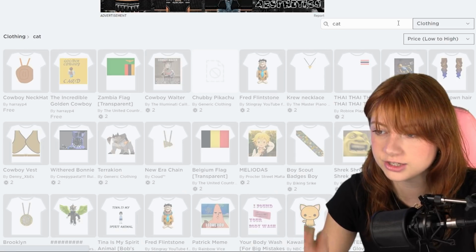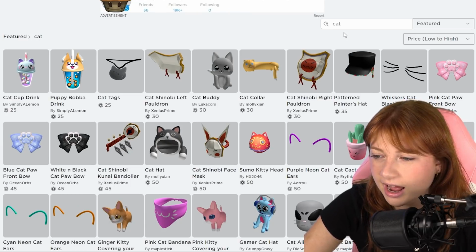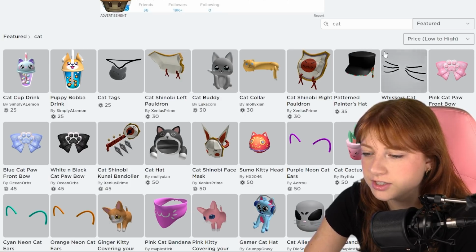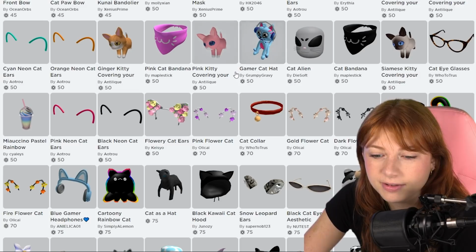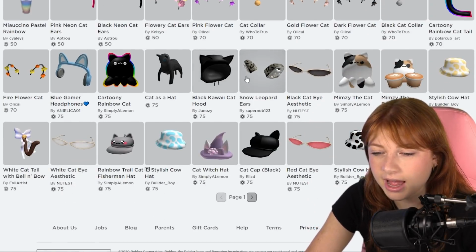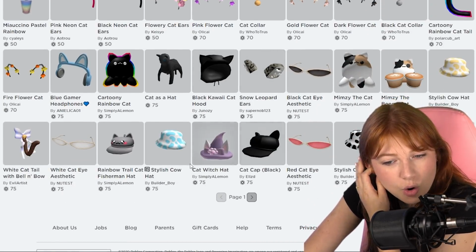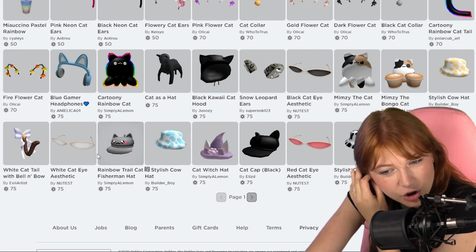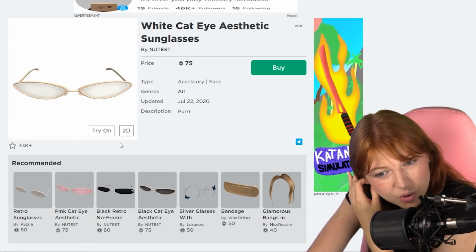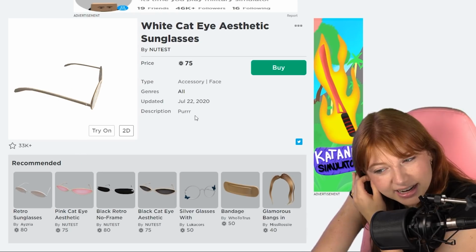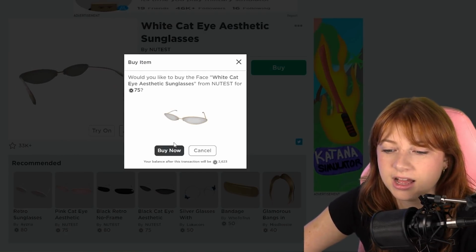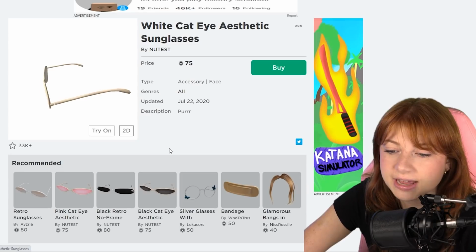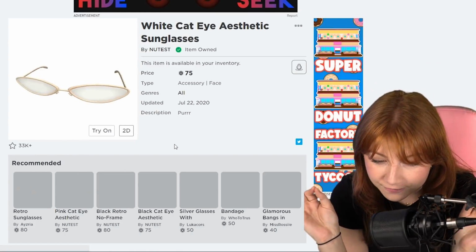All right, cat. Okay, we got a lot of options here. We have a lot of whiskers. These are so cute, but we already have butterflies in our hair. We have a lot of accessory options. Ooh, cat eye aesthetic. Ooh, I like it, I like it. We're getting these cat eyes. And I had $100, so this is 75, so that works perfect.